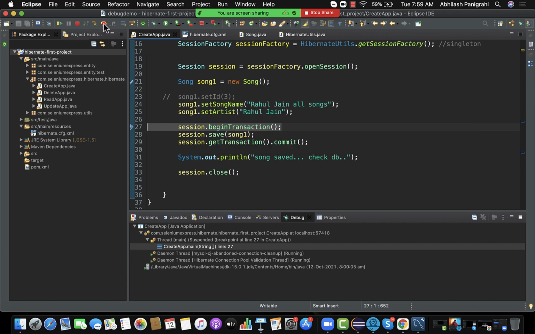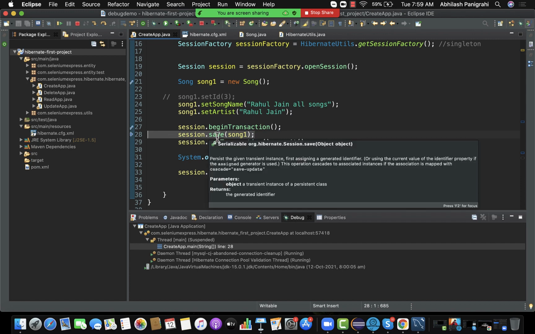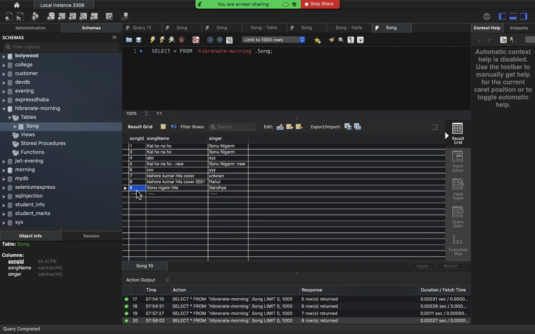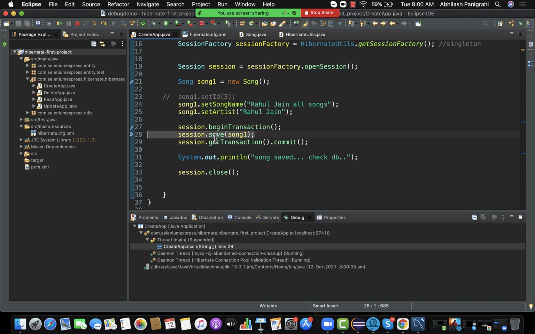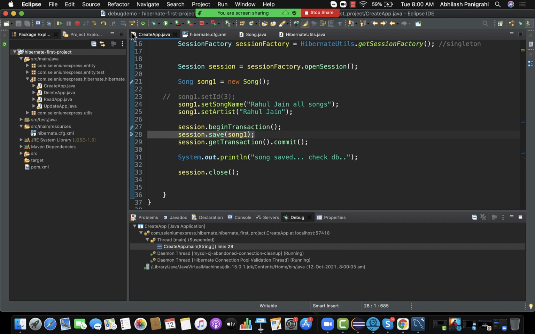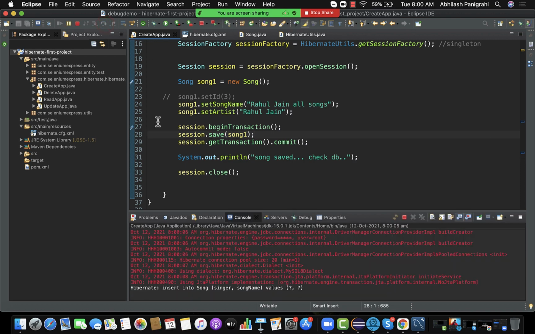Now we are beginning the transaction, and once this line is executed, a query will be fired, as I have told you. If you look over here, we have the last primary key number 9. Once this save method is called, this song1 will be persisted in my database and the ID will be assigned, but it will not be committed. Now let me do a step over.